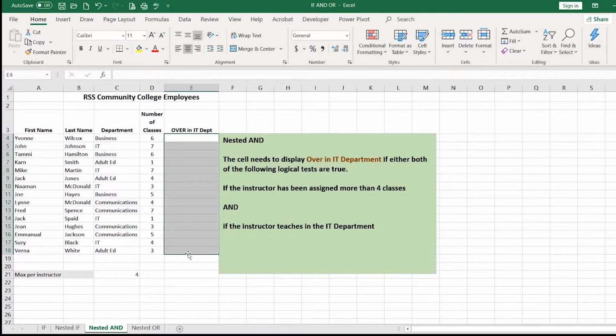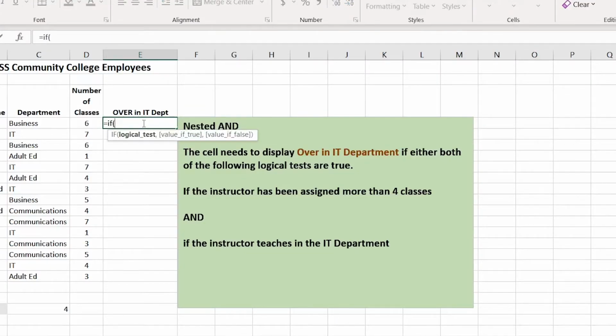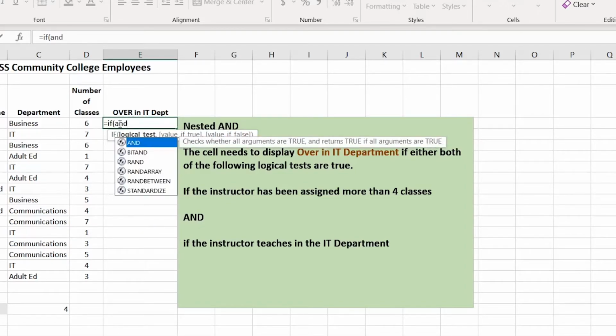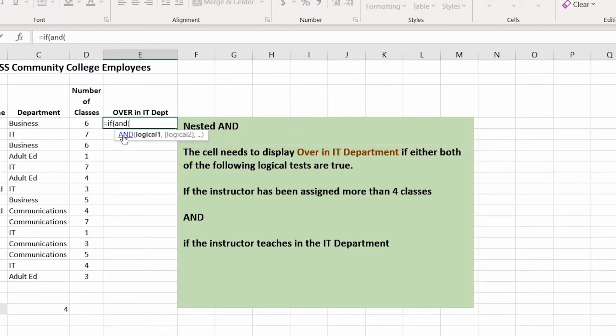I've deleted the IF function with the nested AND, and now I'm going to demonstrate how to type it in. So I'm going to enter an equal IF left parenthesis, then I'm going to nest in the AND function. So I type in AND left parenthesis, and as you can see it switched to the AND logical 1, logical 2, and this is where I could start typing in my logical arguments. So for logical 1, it needs to be if this cell D4 is greater than this cell right here, C21, and I'm going to make that absolute. That's the first argument.